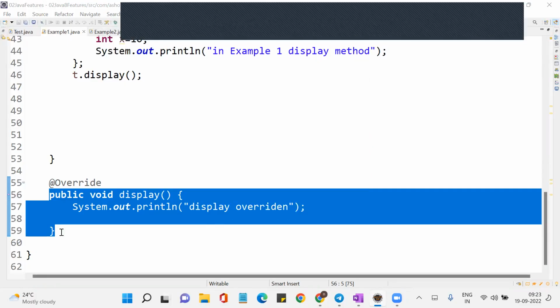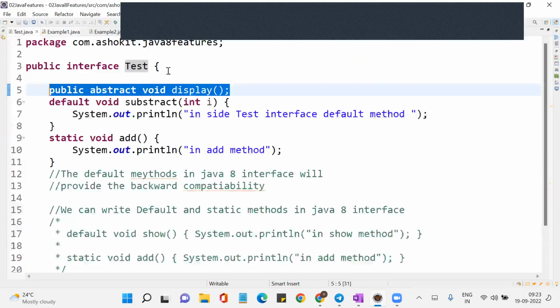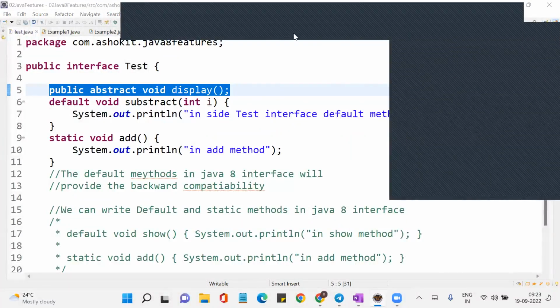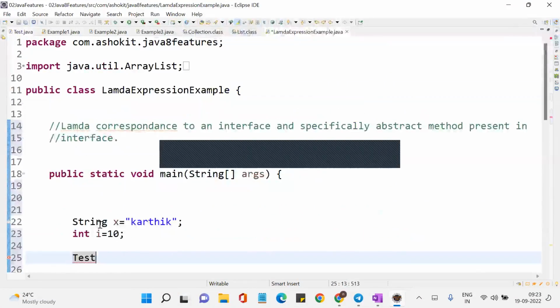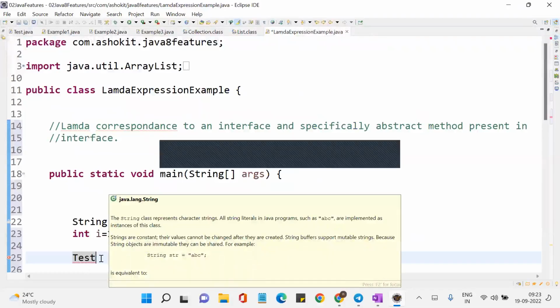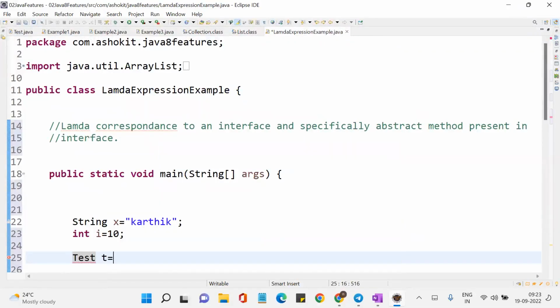Okay. Now, since I am overriding display, can I say that whenever I am overriding, this is the functionality I am providing? So whenever I am writing a lambda expression, I can write it for an interface. That's the reason, if it is a string variable, I have mentioned String. Now, which interface am I writing for? Test. So Test t.